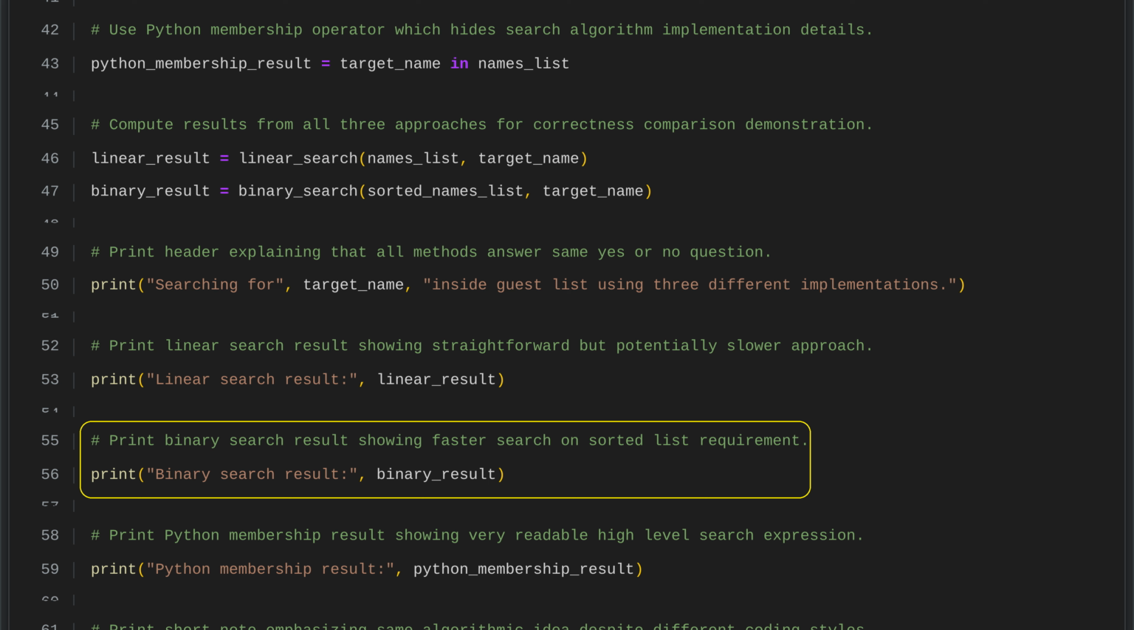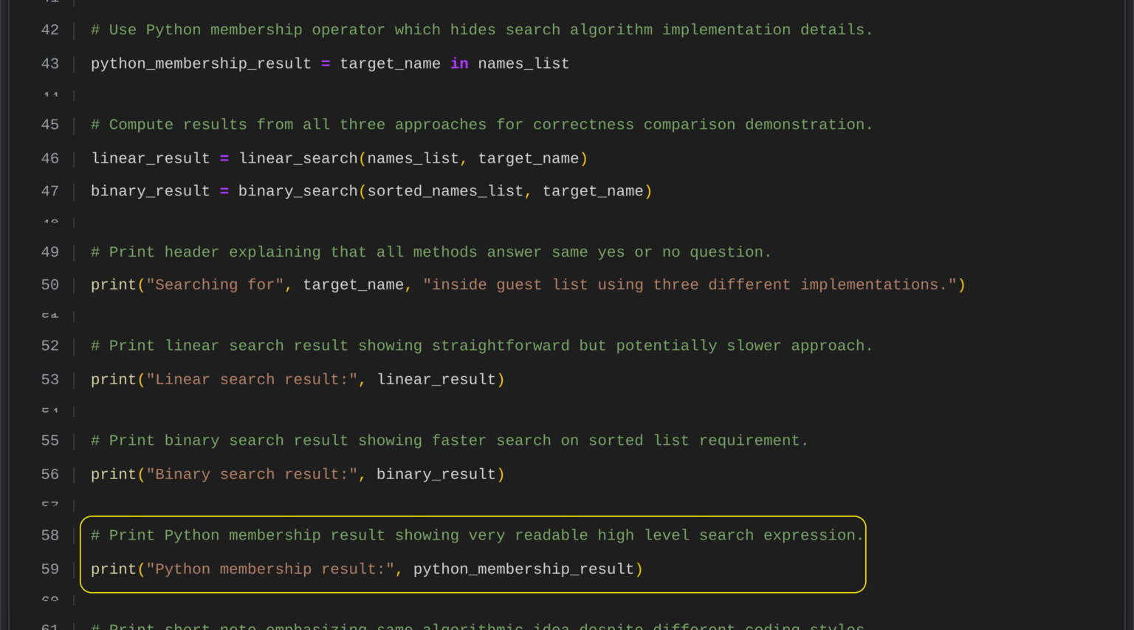We use Python's membership operator to check whether a given name appears in the guest list and then print the result. This provides a clear, high-level way to express the search without worrying about how the search is implemented internally. In other words, the code focuses on what we want to know, not on the specific algorithm used to find it.